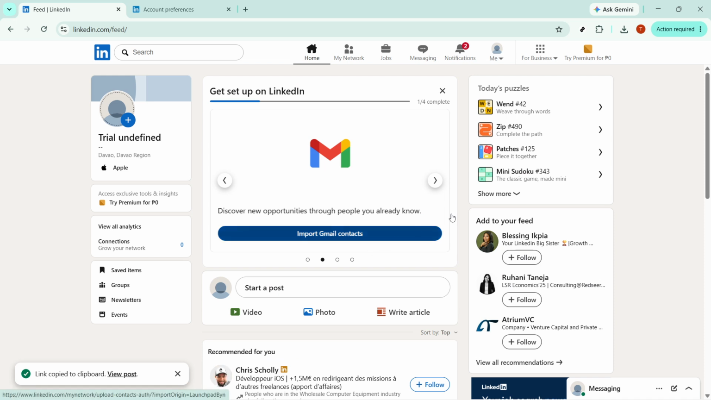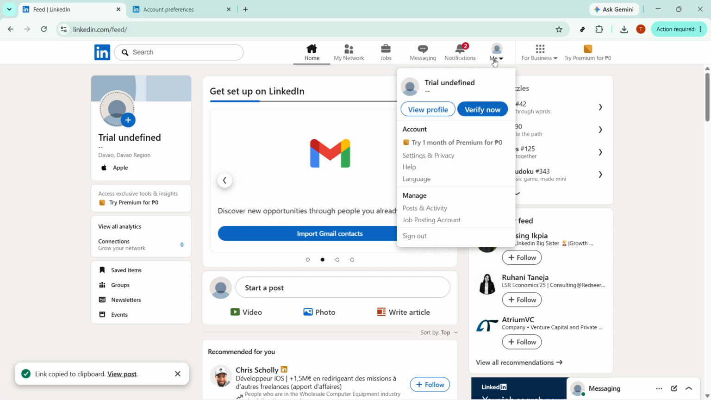Once you're on the LinkedIn feed, look to the top area of the page and click on Me. This opens the account menu connected to your profile. If you're using a desktop browser, this option is typically easy to spot in the top navigation bar. It's the place where LinkedIn groups profile-related options and account controls.